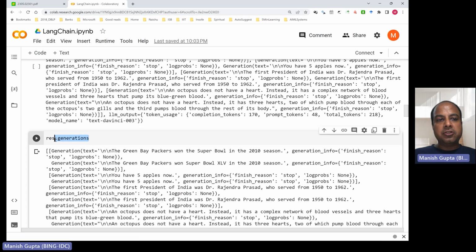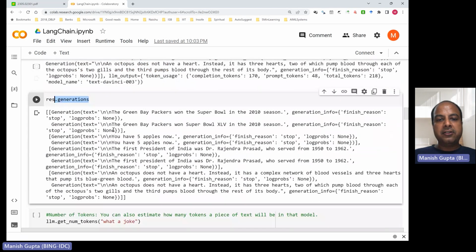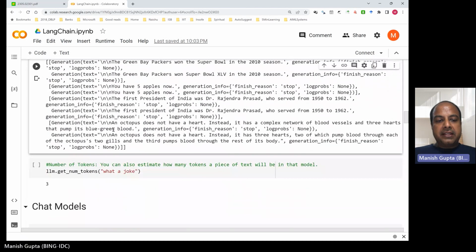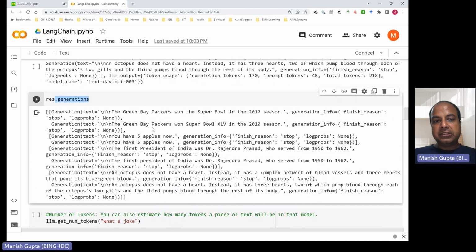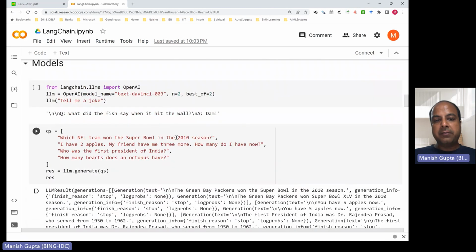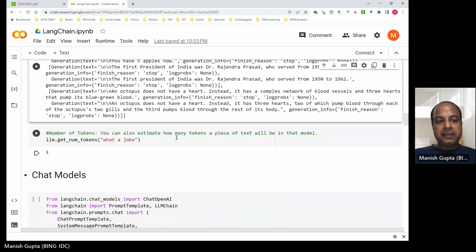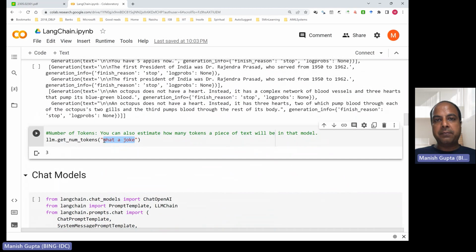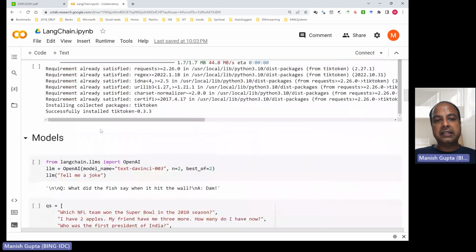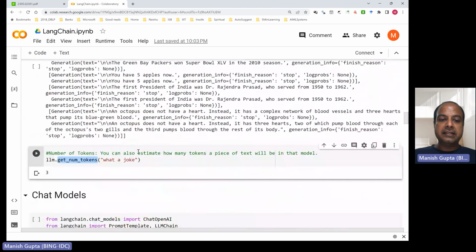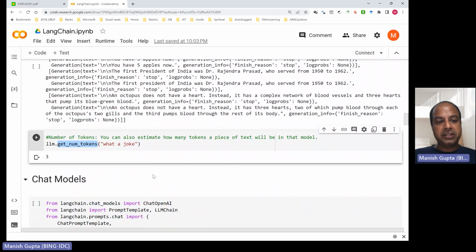You can just print the generations also by looking at the results and printing dot generations. Next, you can actually print multiple generations. Here, since I have passed n equal to 2, I'm able to get multiple generations as well. You can also estimate the number of tokens in any particular piece of text string by calling the getNumTokens function. getNumTokens in turn uses tiktoken, and that is how you can estimate the number of tokens in a piece of text. OK, so that's about access to large language models using LangChain, specifically for the OpenAI API.